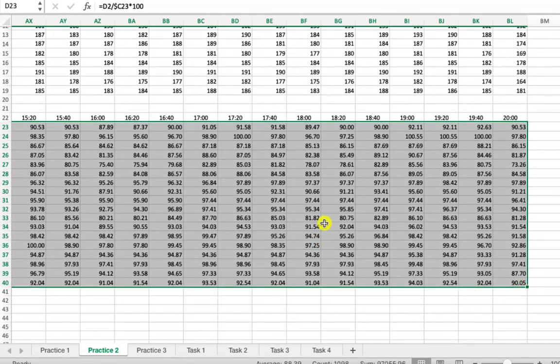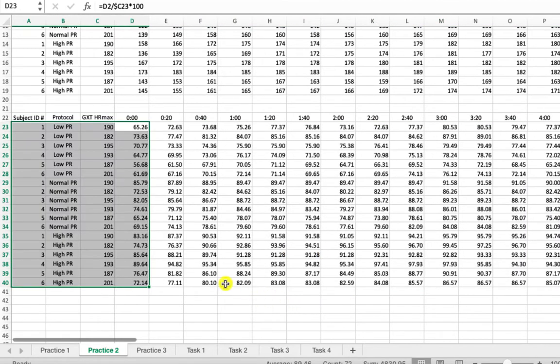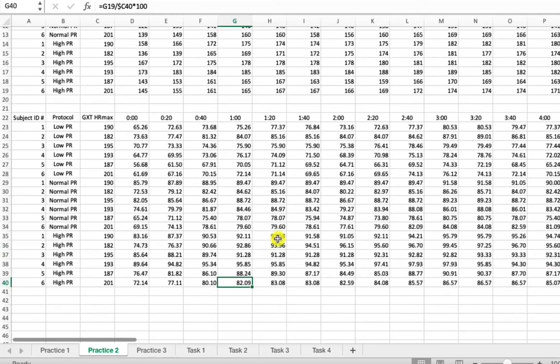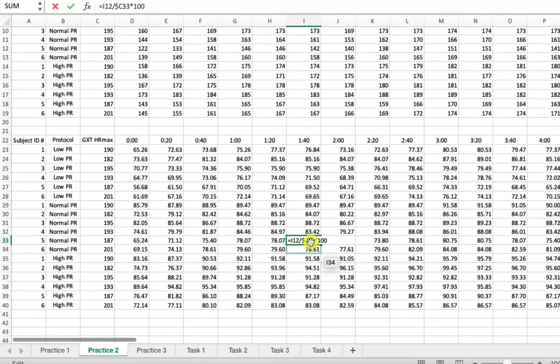Okay, so now we've got all of our people accounted for. Look at that. Okay, and then if you want, I always make a personal habit of just checking some random cell to make sure that it is referencing the appropriate values. So if I double click on this cell here, right, I can see I'm at time point 1 minute and 40 seconds for subject 5 in the normal pedal rate.